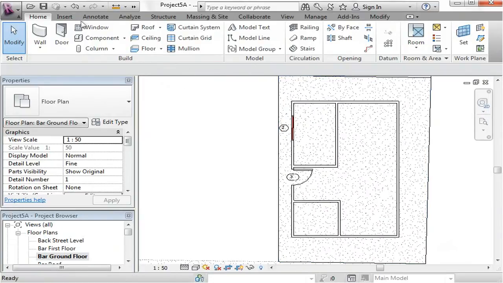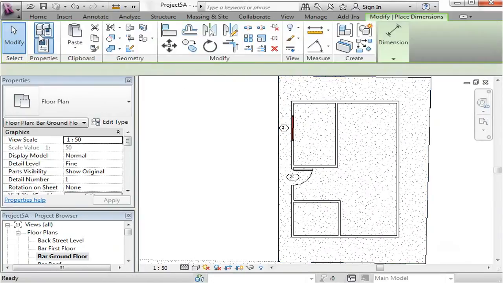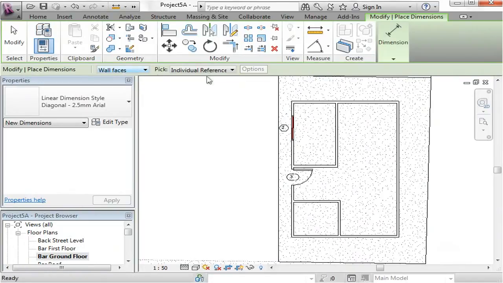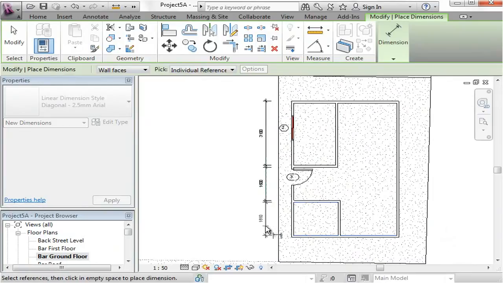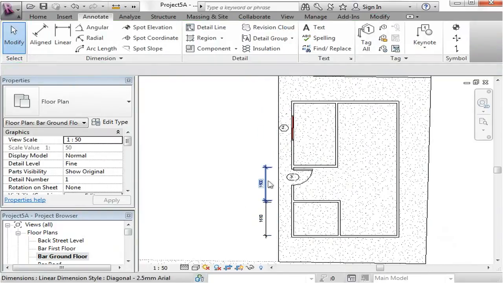Okay, so to quickly demonstrate the Align tool, let's go back to the aligned dimension. I'm going to use wall faces because I want to align to the outside of the wall faces. And in here in the pick method, you can use the individual reference, which allows you to just create individual dimensions such as this. Notice it's the same 2 points, and then the third one is where your dimension line would be located, and that's relatively easy. I'm just going to delete that.